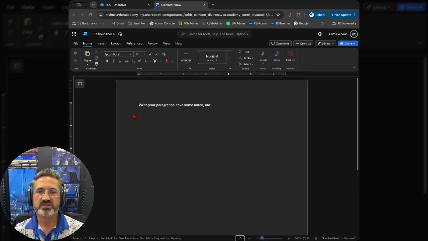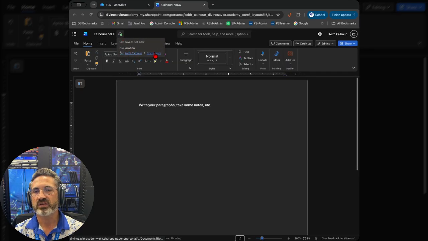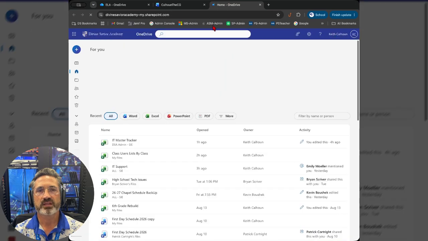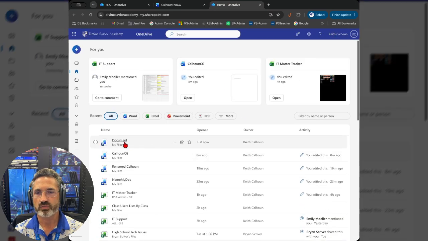If you want to make sure it's saving in the right location, click on this green icon or green check, click on that, and you can see where it's going right here. Now, I actually don't want this to save in documents. I want it to save in my ELA file. So let's go here to the file location and let's get this where it needs to go. Well, actually, this is the file right here. Calhoun CG is what we called it.